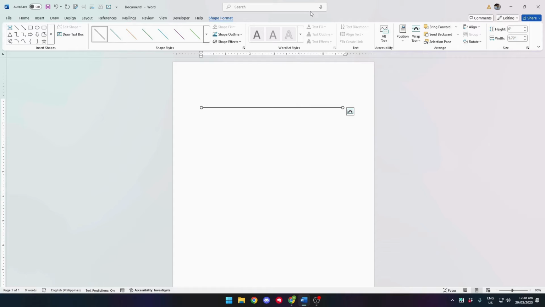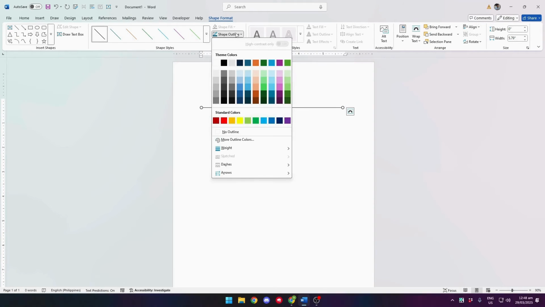Now, there is a way that you can change the thickness of this line. You can simply click on Shape Outline as long as the line is selected, just like that. Click on Shape Outline and click on Weight. And as you can see, you have a lot of different options where you can choose from and select your preferred thickness of your straight line.